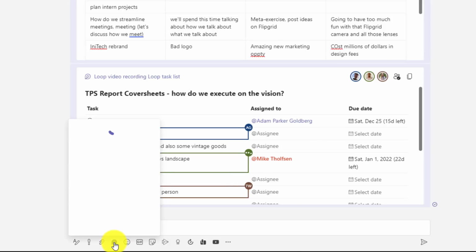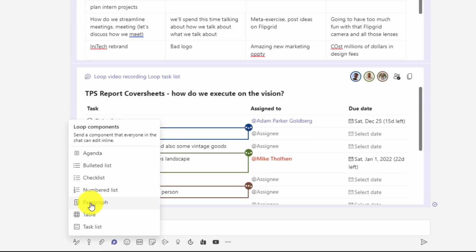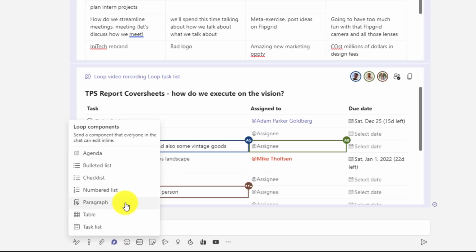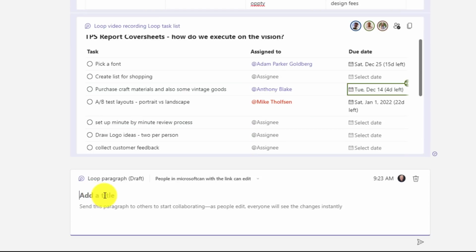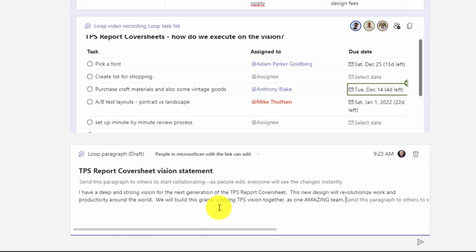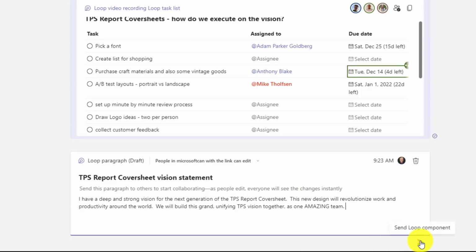The last component I'm going to show here is just a simple paragraph. So you can do real-time co-authoring just like you can in Word. So I'll choose paragraph here. Now here's my paragraph component, and this is just like collaborating on a Word document in real time. I'm going to give it a title and a couple sentences, and then we're all going to collaboratively author it. So this is the TPS report cover sheet vision statement. I've got some sentences right here, and I'm going to hit this send out to the component.